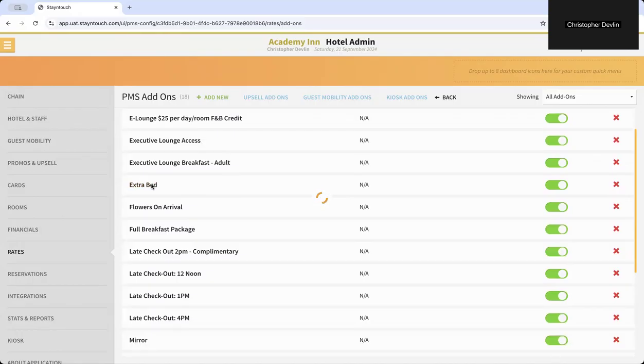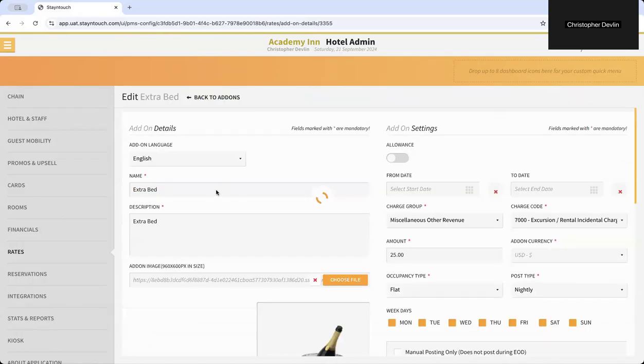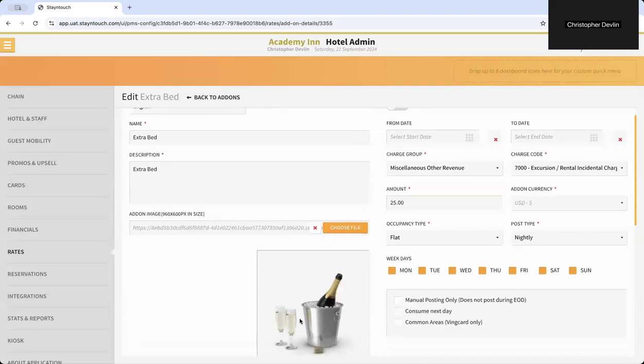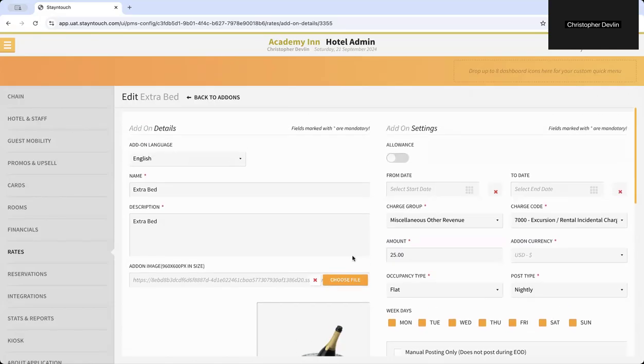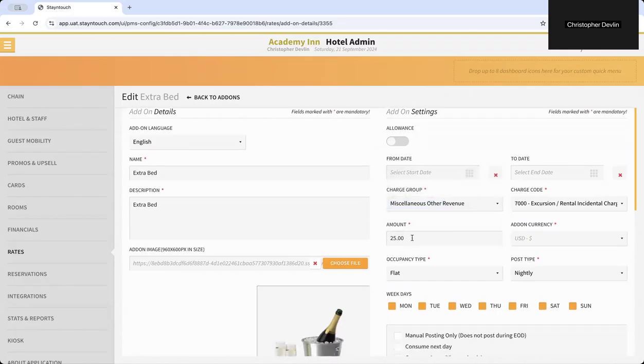So by clicking in here, we'll see first and foremost, the name and description. You'll see we can add a specific image for this, really only useful if you are offering this to guests through things like mobility or through the kiosk, which we'll look at later on. Our charge group and charge code must be selected here, whatever we want to actually post. In this case, we are charging for the extra bed, so $25.